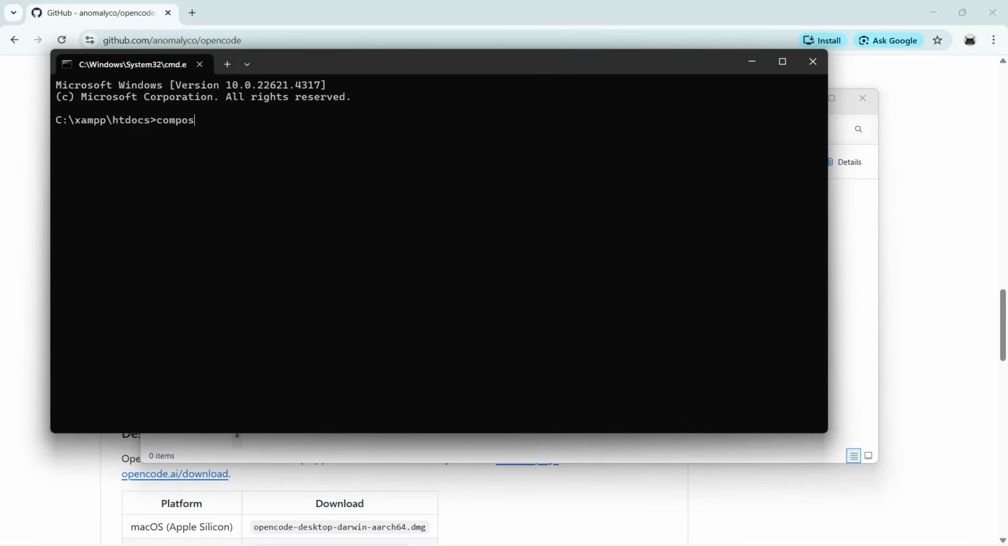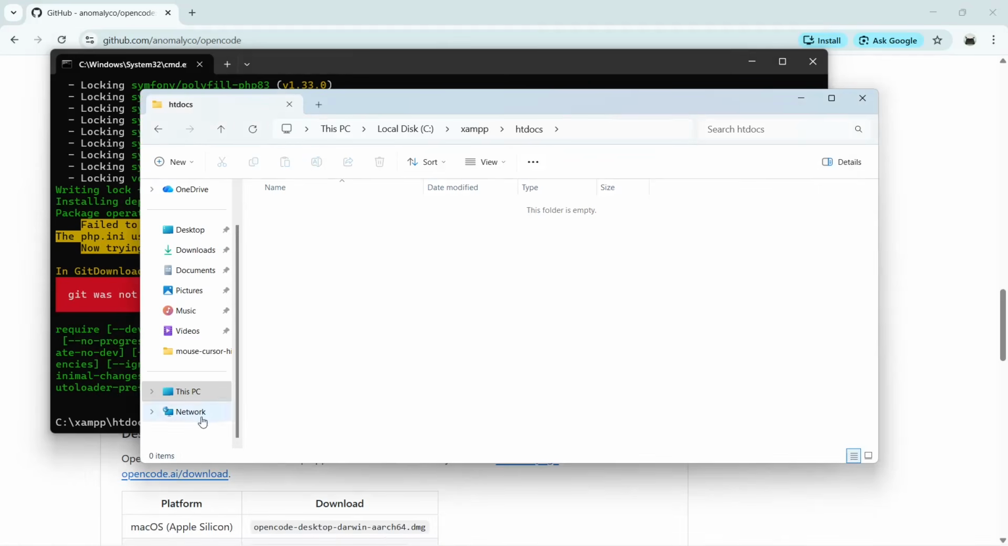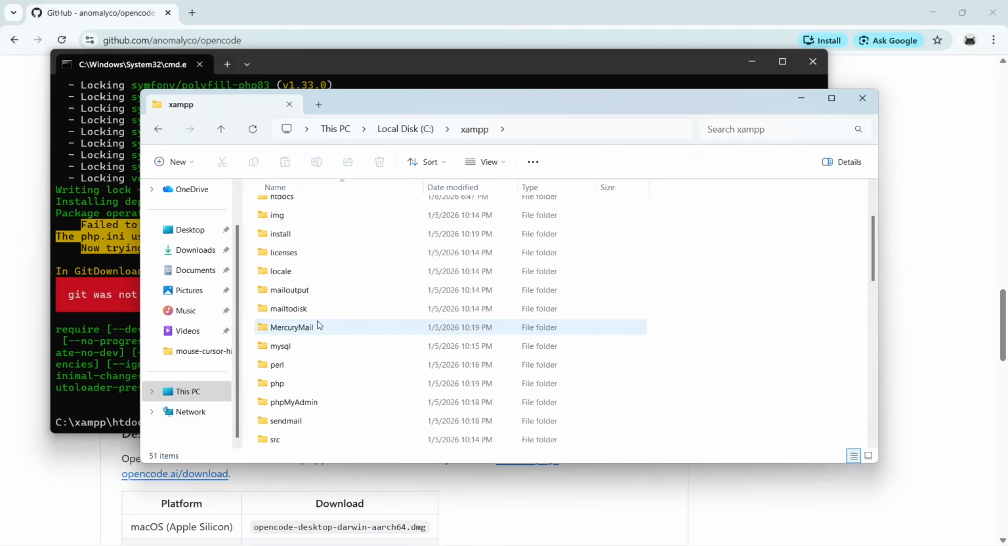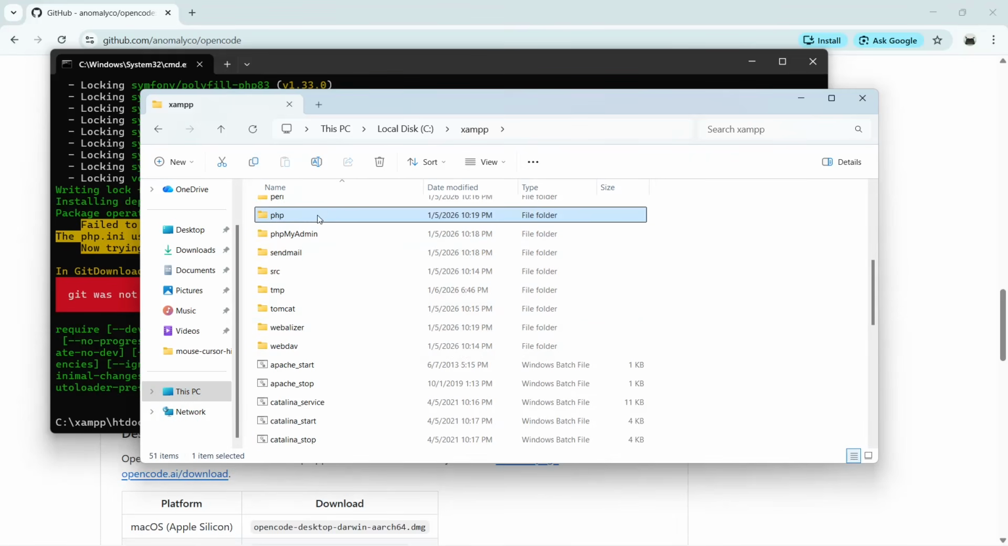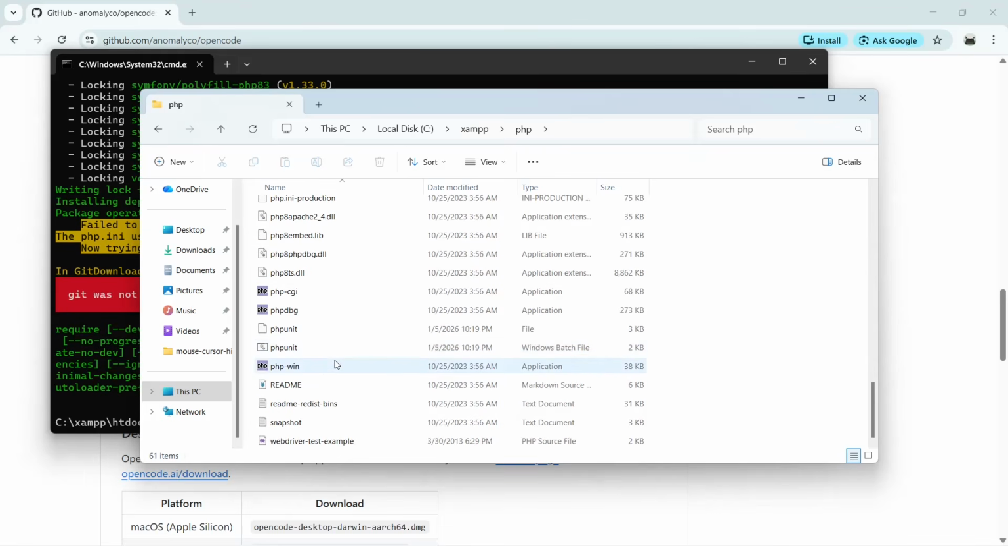So I will say at first composer global require laravel/installer. If you find this error, enable the zip extension. Here you can see, from the XAMPP PHP folder and then php.ini. What I have to do is go to the targeted folder, and that is XAMPP. Go inside the XAMPP folder. You will find a folder called PHP. Go inside of it, and here you will find php.ini.